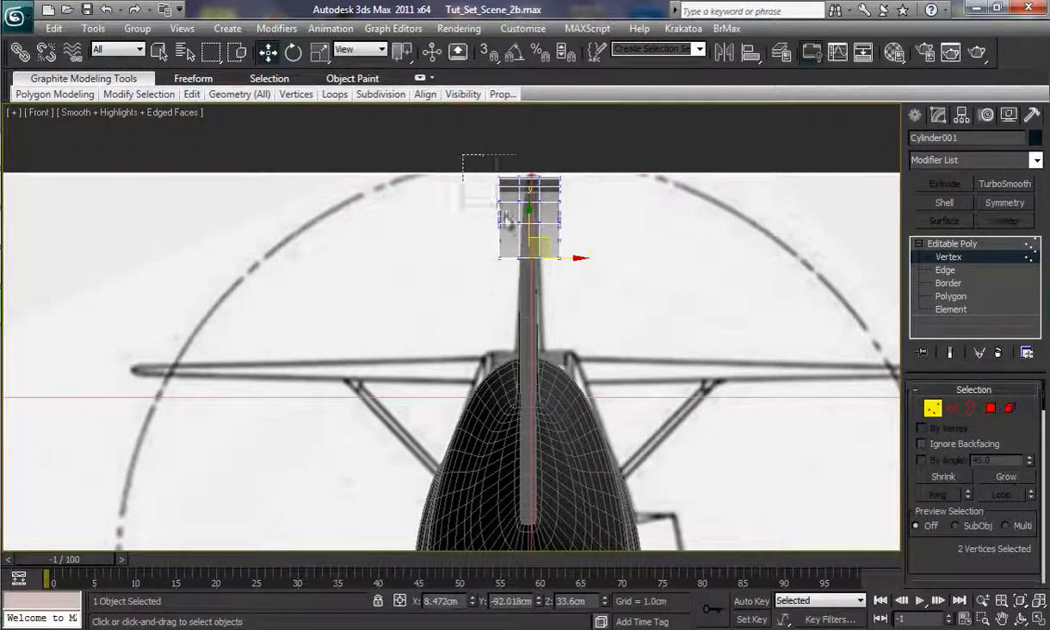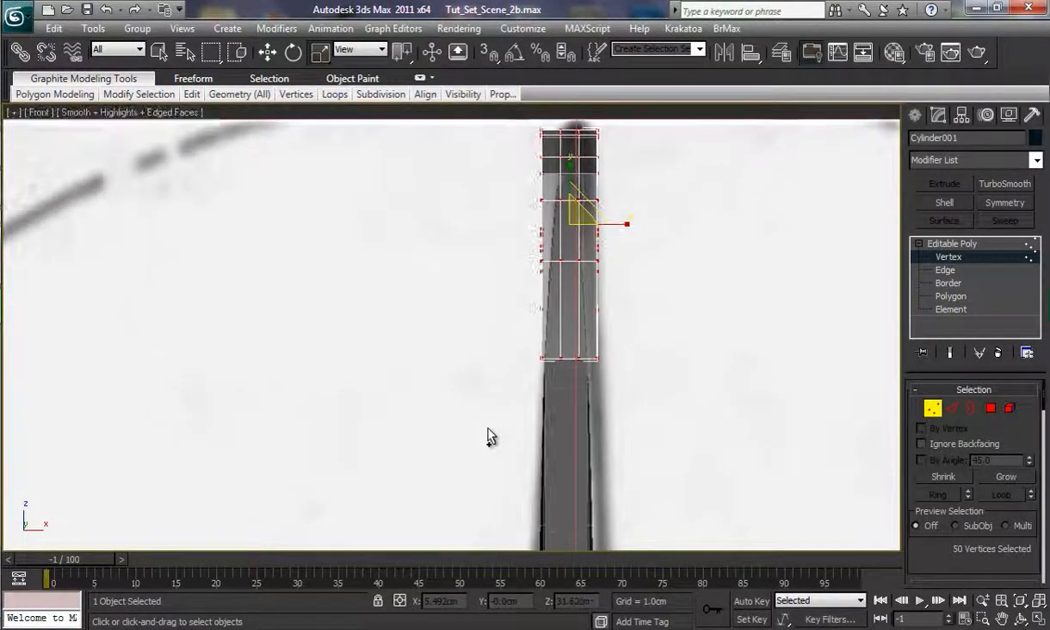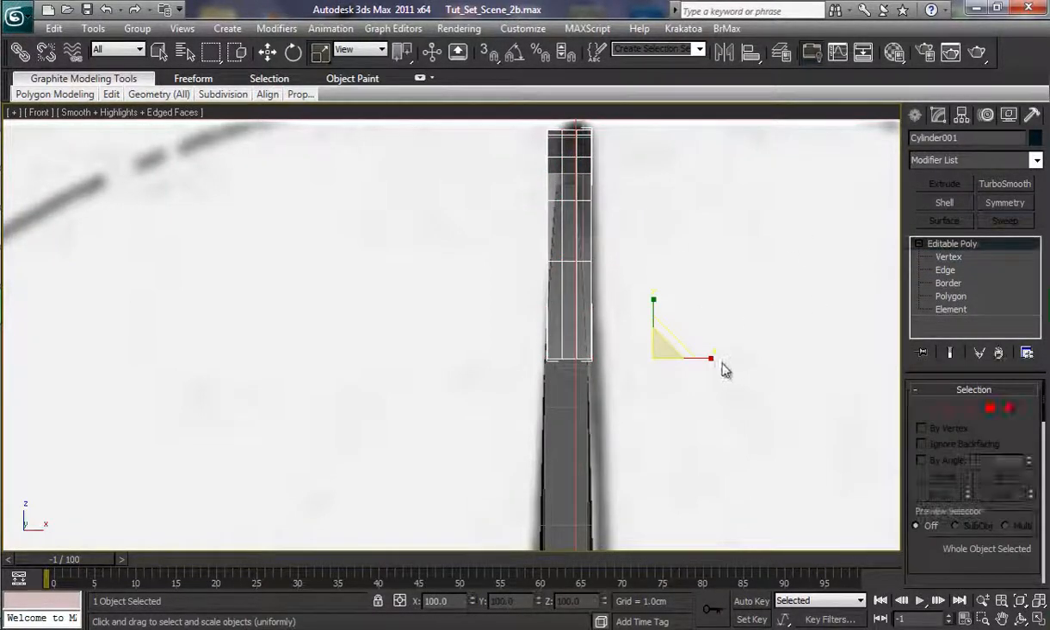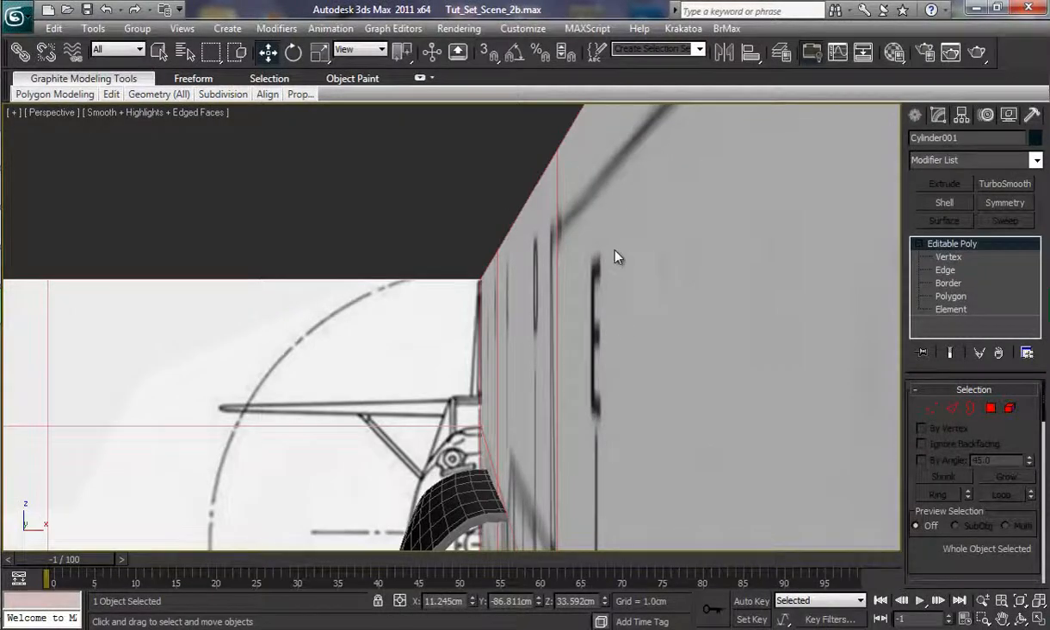Vertices, let's select them all. Scale tool, let's pull them in about there first of all. Zoom in. Let's just try and get that lined up a bit more. W for that tool. Yeah, that looks about in line there. Okay, into our perspective viewport. That's P on the keyboard.